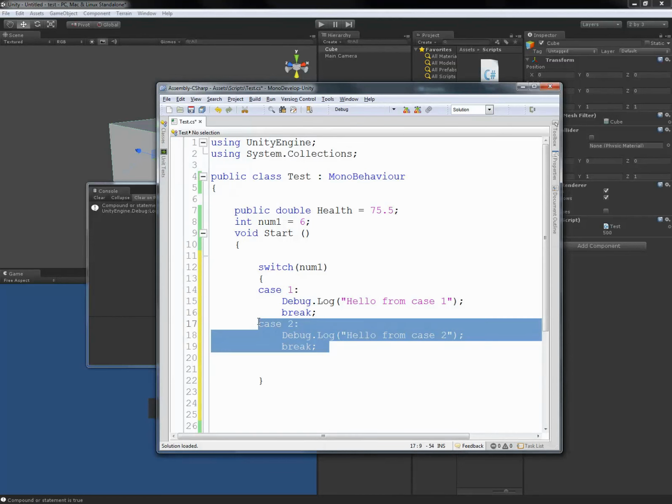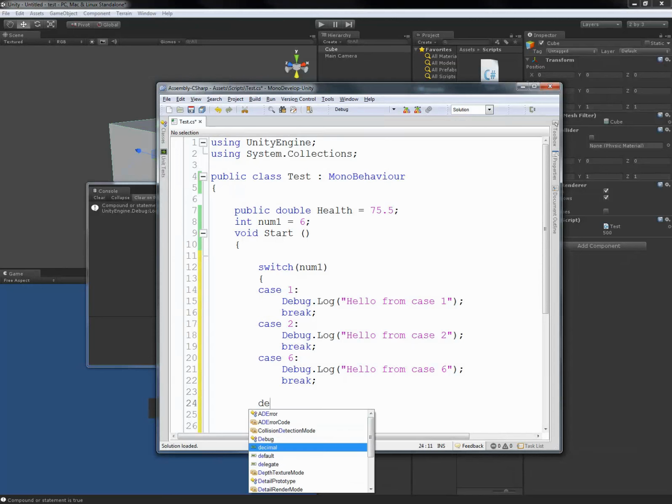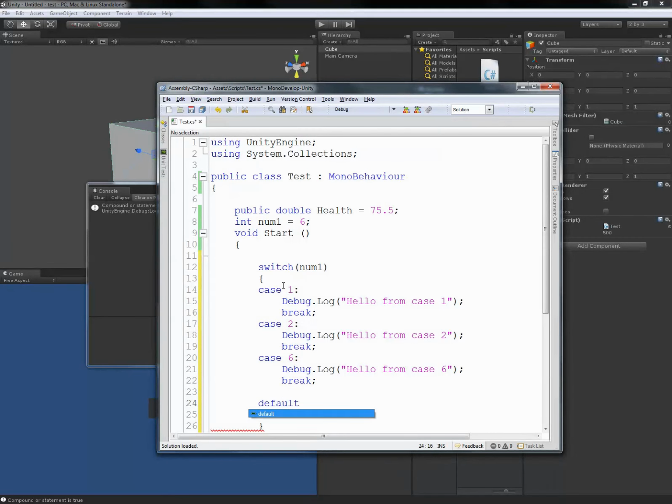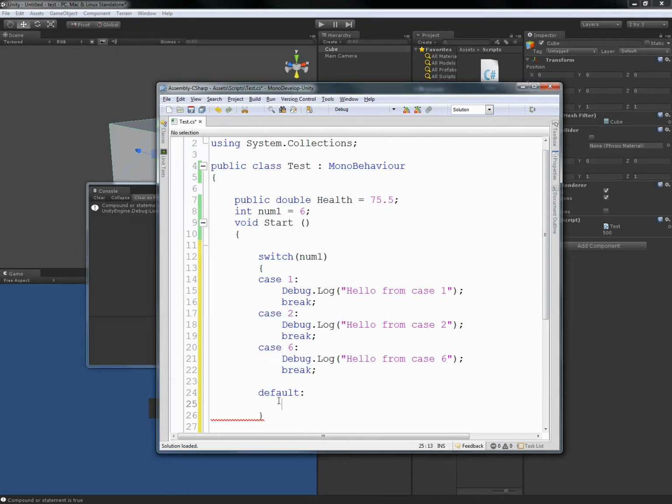Let's do this one more time. And I'm going to name it 6. And we'll change this to 6. Now you have to give it a default. So what we do, and you don't have to, but the default is if none of these are correct, it'll run your default. So let's go ahead and write default, and I'm just going to copy this chunk of code here. Alright, and let's hit Control S, and let's press play.